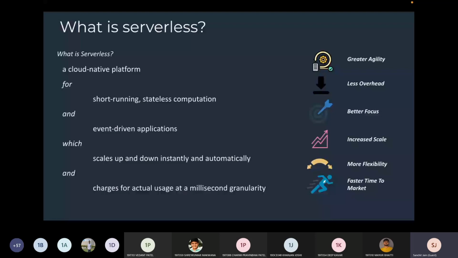In every object-oriented programming language, there are methods or functions, right? That's how you logically break down your program. Now, technically, you can think of Lambda as one function. That function can, for example, write into a database or read from the database.